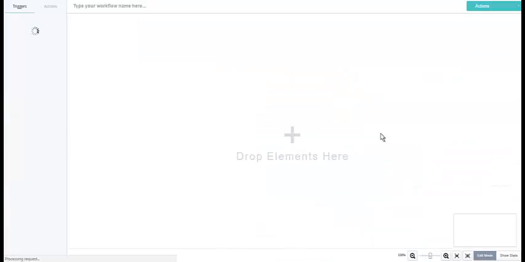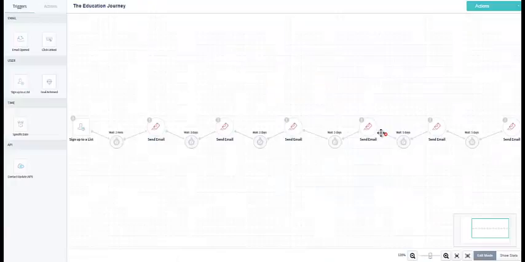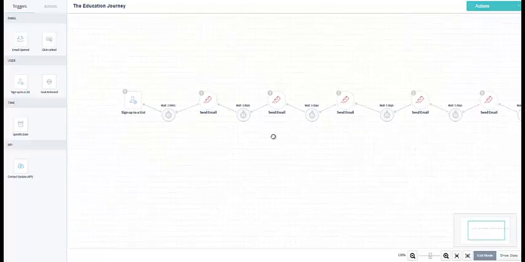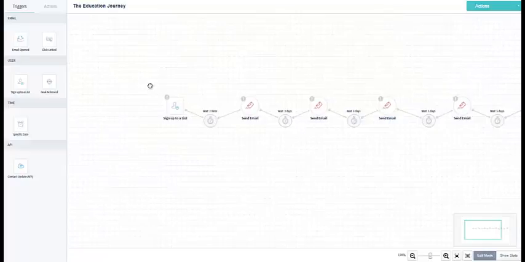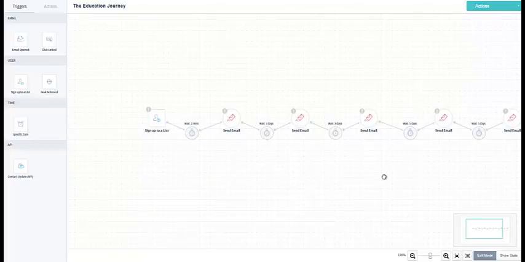Now an educational journey can be very handy if you want to send your customers, like your webinar signups, the clients who signed up to your newsletter from your blog, or perhaps downloaded an ebook, and you want to nurture them with a sequence of follow-up emails and additional educational material. Now the first thing, as you can see on the screen, this is our new journey builder, which is a drag and drop interface, very simple to use.